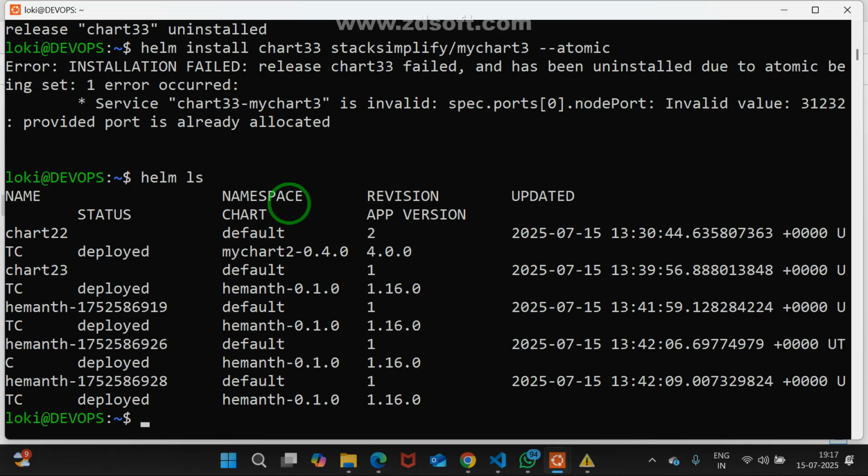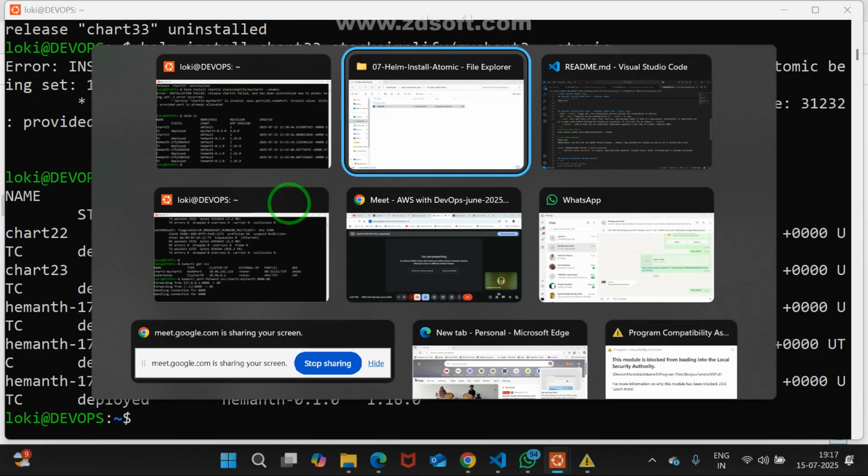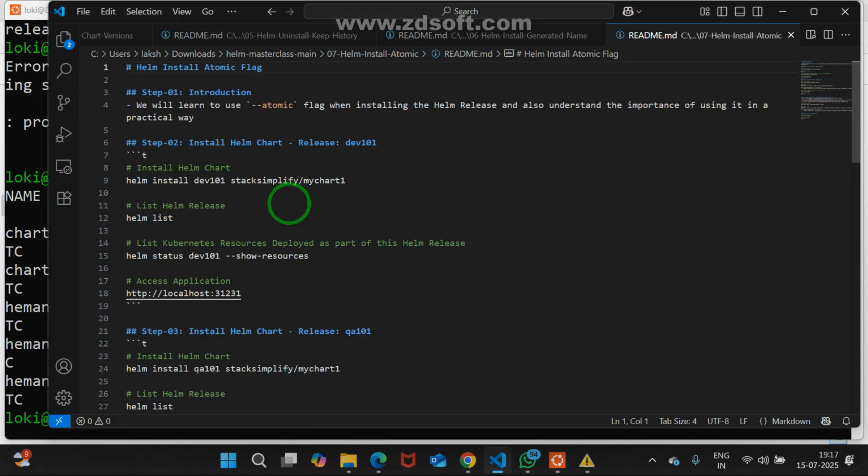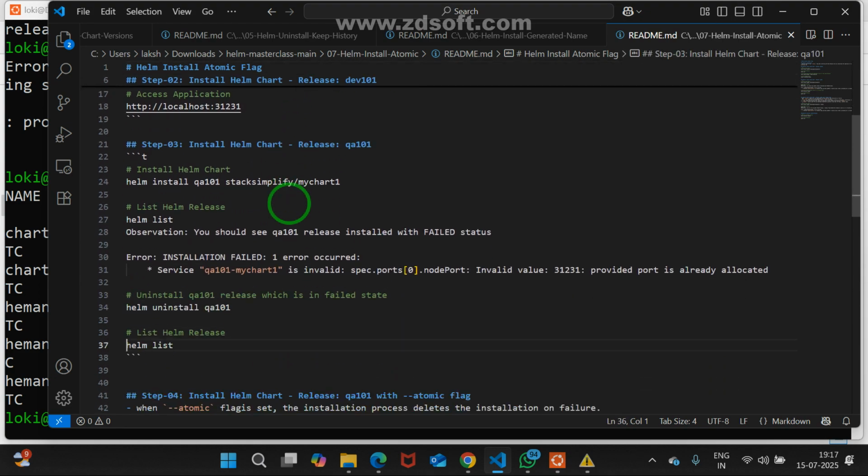If everything is fine, then only it will deploy. Otherwise, it may erase. See, even for a failed one, it occupies some memory. To avoid unnecessary things, simply you may use atomic. That's all. The chapter may finish, I think, 99%. Check it. Now you have seen atomic.